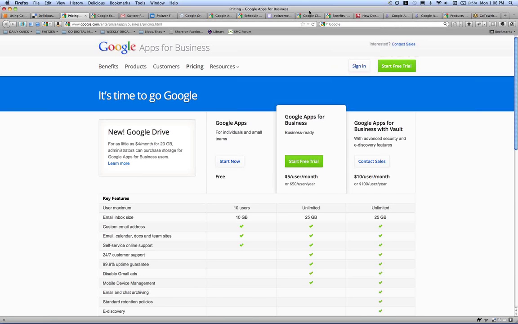So if what you're looking to do is to have advanced security, like for law firms or investment banks, that kind of thing, they provide that. And then e-discovery is the ability to actually look through every user's account for keywords. So it's a really much more advanced control-based version of Google Apps. That's just overkill for us.